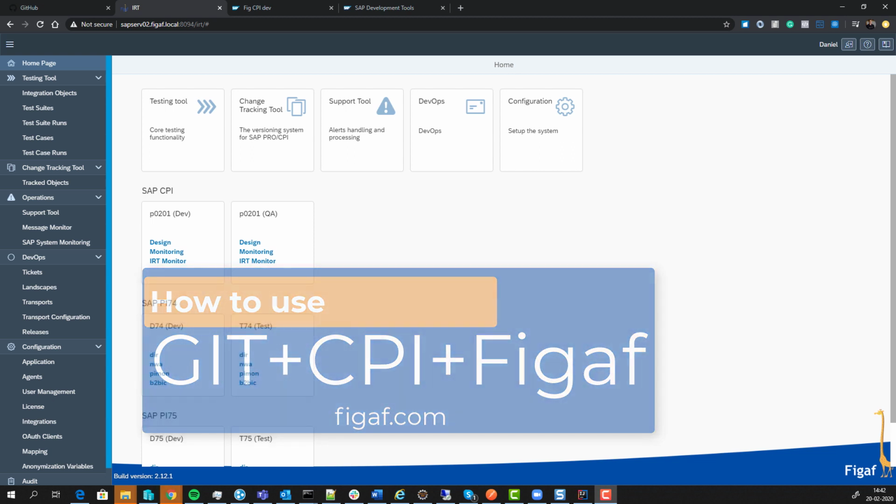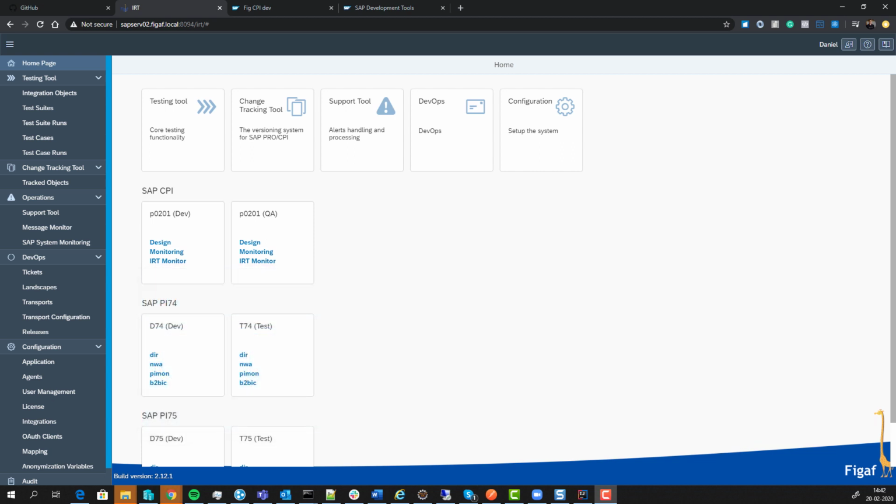In this video, I'll show you how you can use Figaf IRT to connect your CPI with Git and create a much better development environment. So the first thing we need to do, if you want to do this, is to go to figaf.com/IRT, sign up, download the tool, start it up on your laptop.